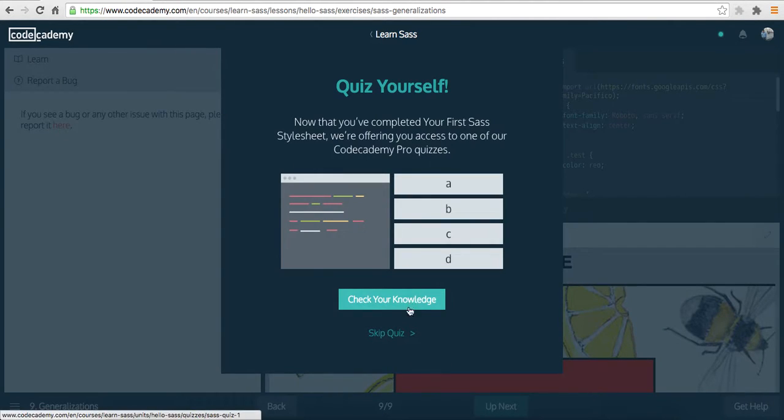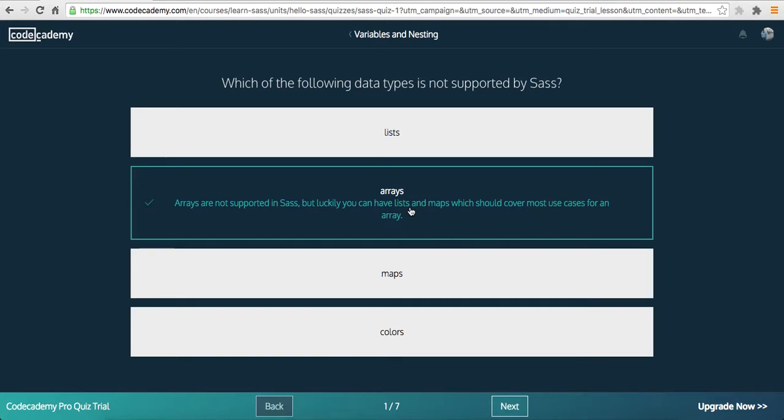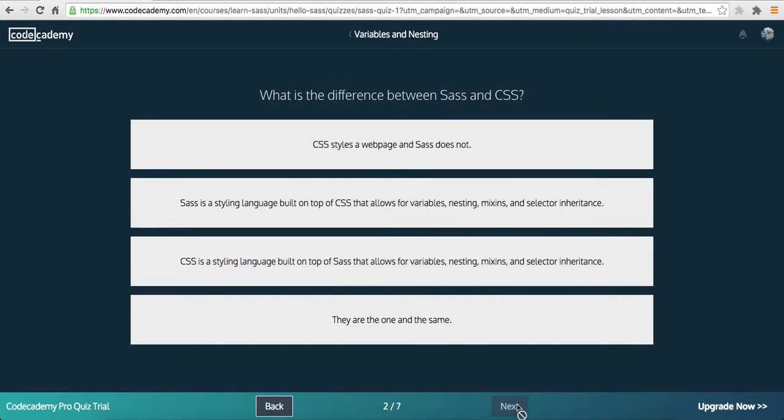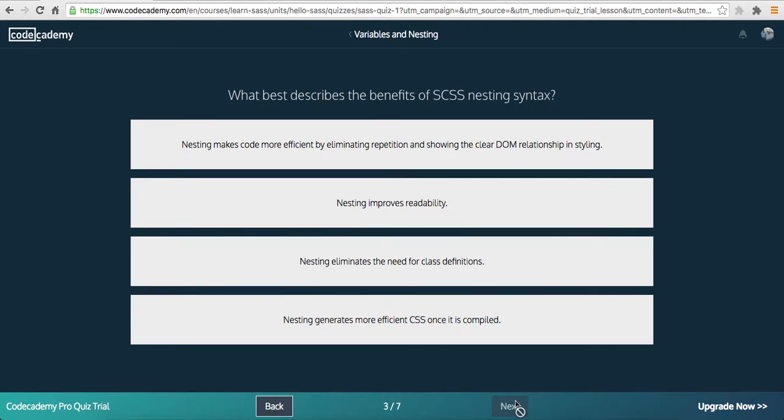Submit. And let's check our knowledge. Let's do this quiz. Which of the following data types looks like, I would say, arrays. Okay. You can use maps, colors, and lists, but not arrays. What's the difference between Sass and CSS? CSS styles a web page, Sass is a language for style. There you go. That's what it does. Variables, nesting, mixins, functions, and selector inheritance.